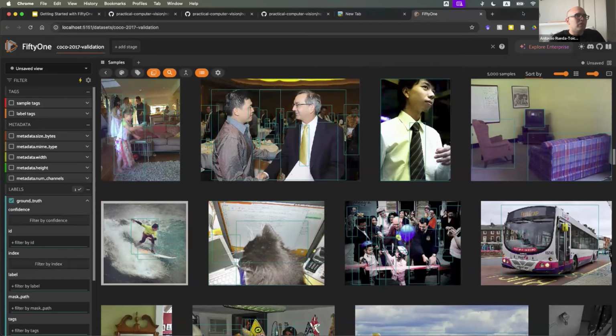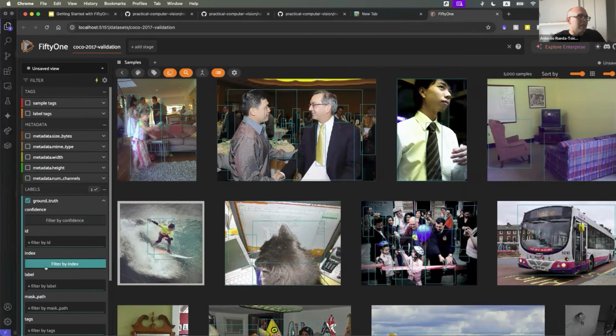It is very simple to filter samples by a particular label, by a particular tag or a particular label through the app. Here I can go filter by label. And let's say that I only want the books. I'm gonna get here, book.